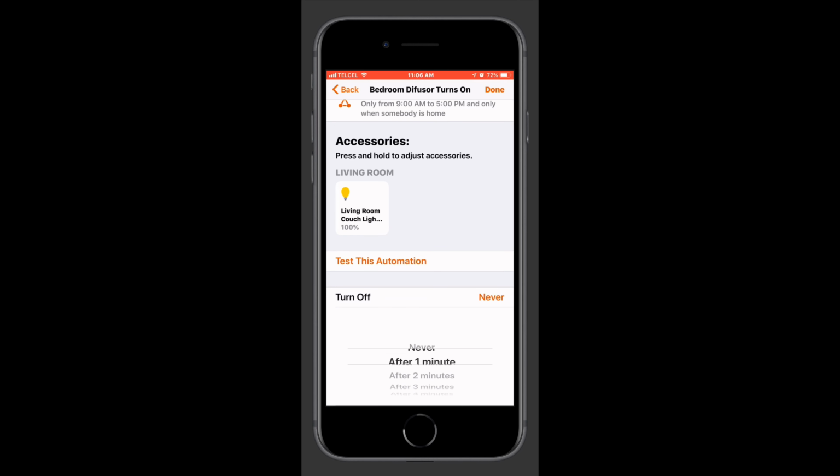Again, this only tests the actions of the automation since the conditions haven't been met. And we can also choose to turn off the automation after a period of time. So here we're going to choose after 60 minutes. And tapping done at the top right will engage our automation and set it.